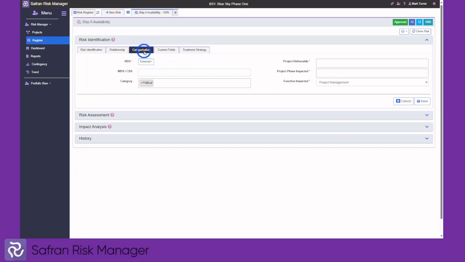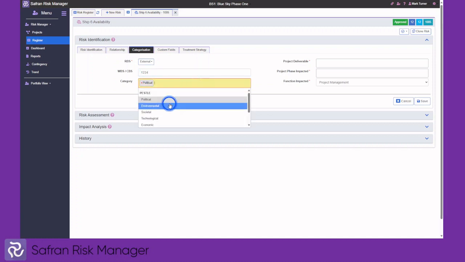The categorization enables you to categorize the risk aligned to the project. We can choose the risk breakdown structure element. We can manually enter a work breakdown structure element. We can select one or more categories.